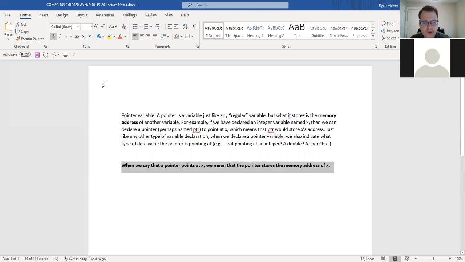Okay, so that's the basic idea. And we say things a lot like, for example, we've declared a pointer, maybe we've named it PTR, just short for pointer. And maybe we've made PTR point at some variable X, where X is maybe just an integer type variable. Whenever we say that we have a pointer pointing at some variable, what we also really mean is that it's storing the memory address of that variable. So that's where that idea of indirection comes from.